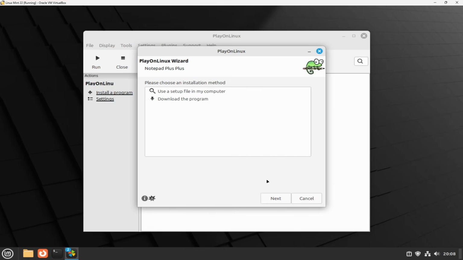Now you get to select your version of Notepad++ to install. You can specify a setup file that you have downloaded earlier to get to the latest version, or simply click Download the program. That's what I select, but that will most likely not be the latest version.